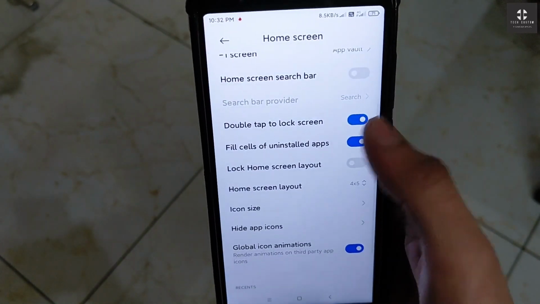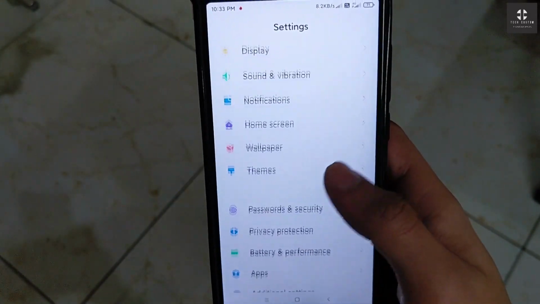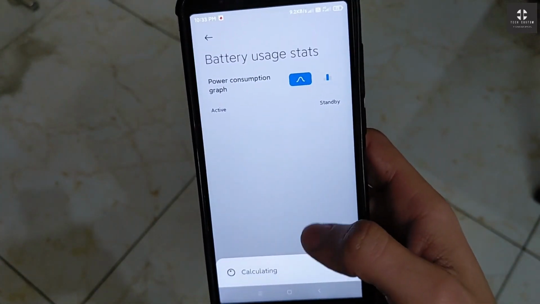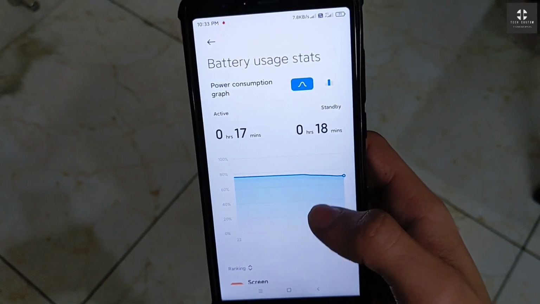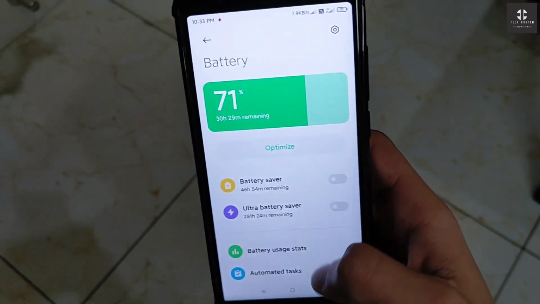Lock screen, double tap to lock screen. Here the option show memory status is also available. We will check the memory also. Battery performance of this ROM is good. You can check the battery usage status also from here. It is available full time. Here you can see it works perfectly. Battery performance is good, no problem in battery performance.